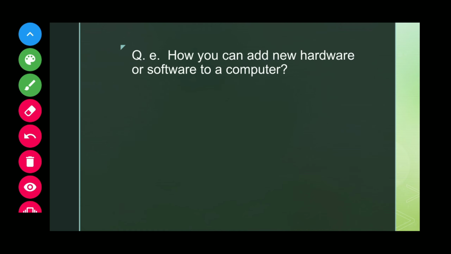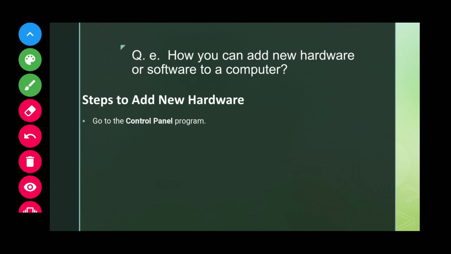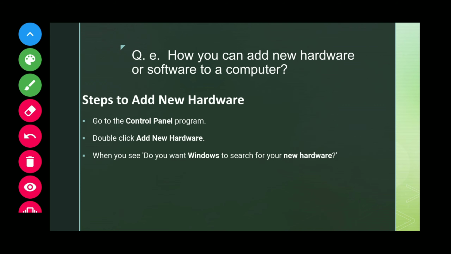Okay, students. Now, how can you add new hardware or software to a computer? There are many steps. First, we have steps to add new hardware. The first step is to go to the Control Panel in your computer, then double click the Add New Hardware option. Then you see the option, do you want Windows to search for new hardware? Suppose we are installing new hardware, first the operating system searches for that hardware, so we have to click on this option.